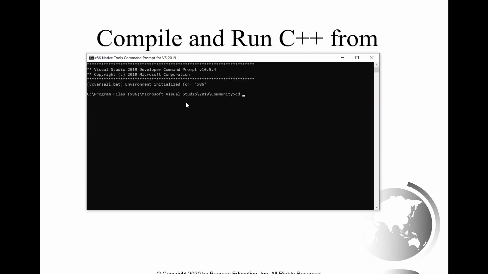I'm going to switch to C colon temp. I'm going to write this program using Notepad. Welcome dot C++.